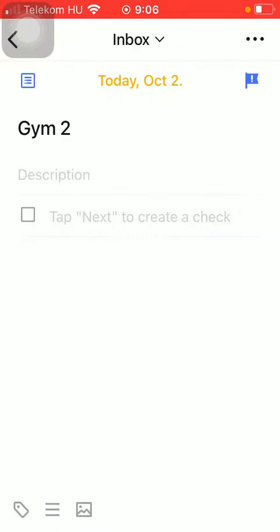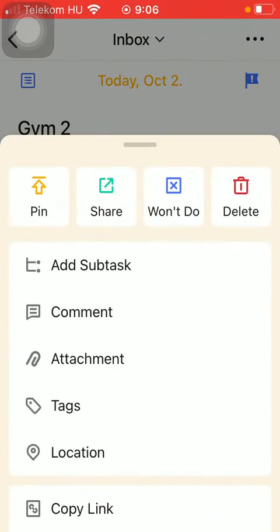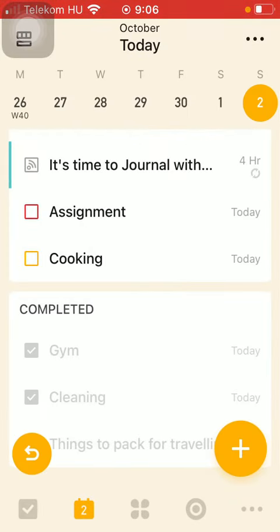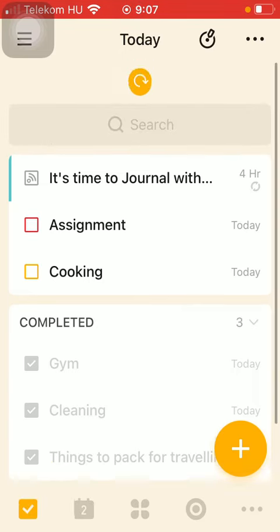All you have to do is tap on this three dots icon in the upper right corner of the screen and click on the delete option at the top of this section, which is the last option. So now, as you can see, the relevant task has been removed from your daily schedule.